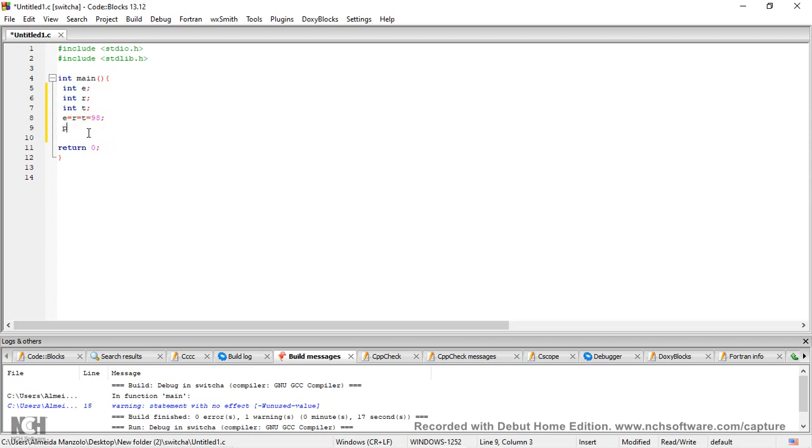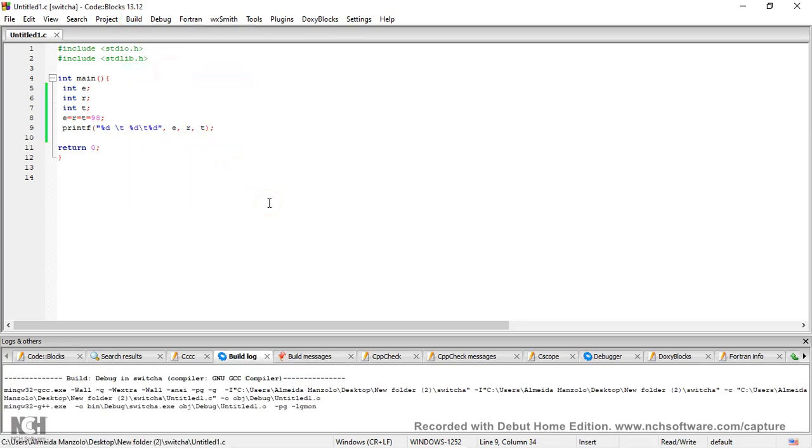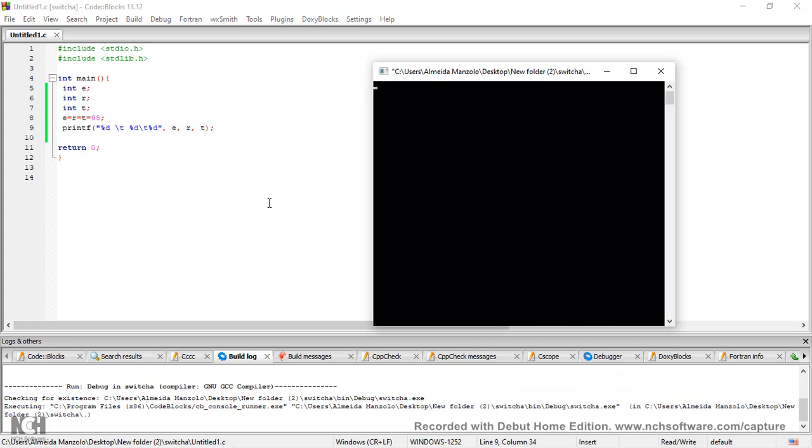So guys, let me try and show you this. Let's print this statement and see what's going to happen. So let's say percent d, tab, percent d, tab, percent d, and what we want to print is e, comma, r, comma, t. So guys, let's test this out and find out if what we're talking about makes sense. To build and run is F9, so simple and efficient for developing a program. But let's see what happens anytime you assign a variable equivalent to another variable. My computer is pretty slow, that's why nothing is happening, but just be patient.